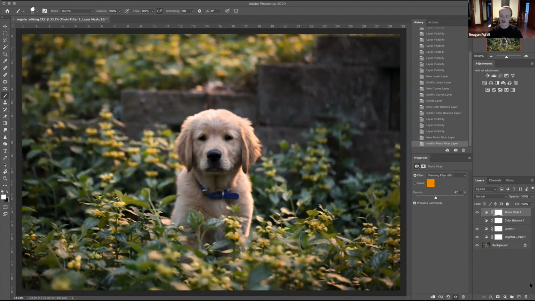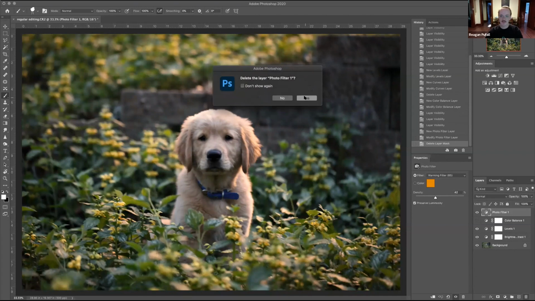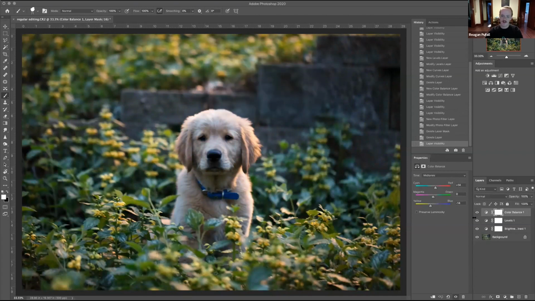So I'm going to go ahead and delete this photo filter layer. Oop, just deleted the mask. Got to click that trash can again. So I'll click the eyeball to make this visible again. And now we have a very attractive, warmed up image.